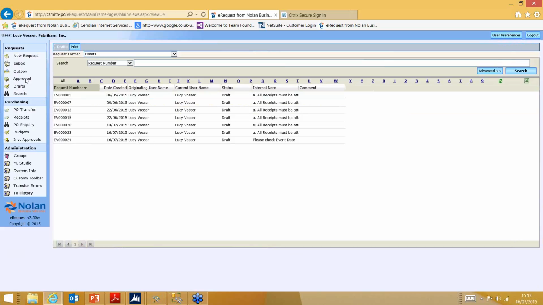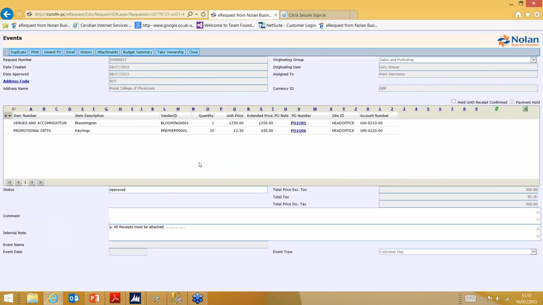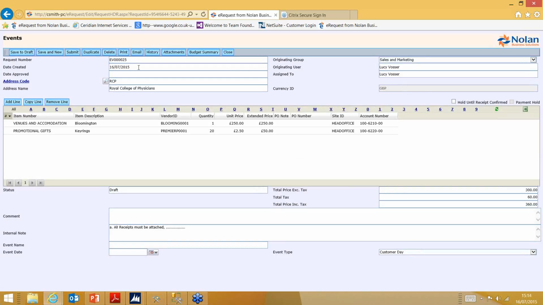However, we can go one further than that. We can take a look at the approved box, and we can see that there's a request here where Lucy has booked some accommodation at Bloomington and ordered some keyrings from Premier Prince Promotions for an event for last month. If she wants to duplicate that to run that event this month, all she needs to do is press the duplicate button, and we now get request number 25 with the same details in here.